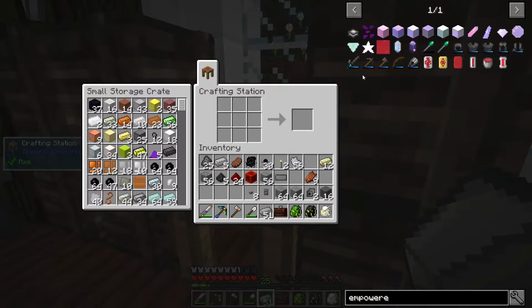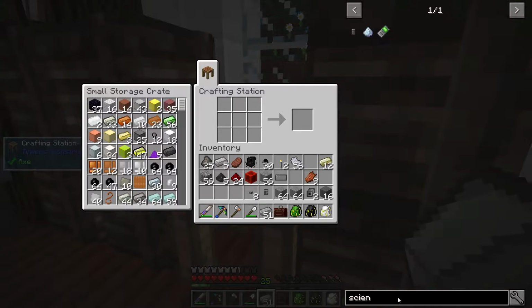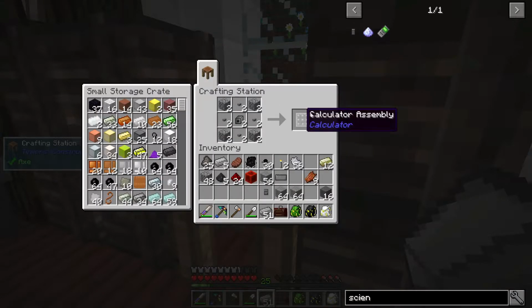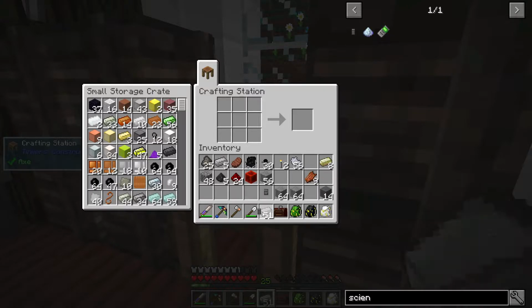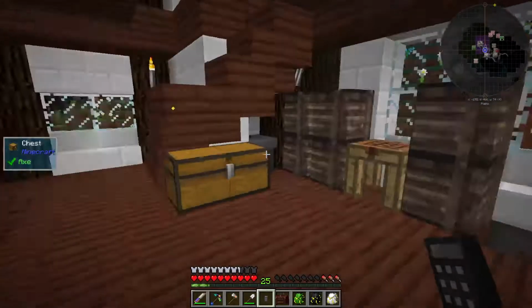And that was to make the scientific calculator, so we'll just go back to that. Oh, odd spell. Calculator assembly to make those two. And then we'll make the scientific calculator. So now we have the scientific calculator. Now, just finishing up those, yep.